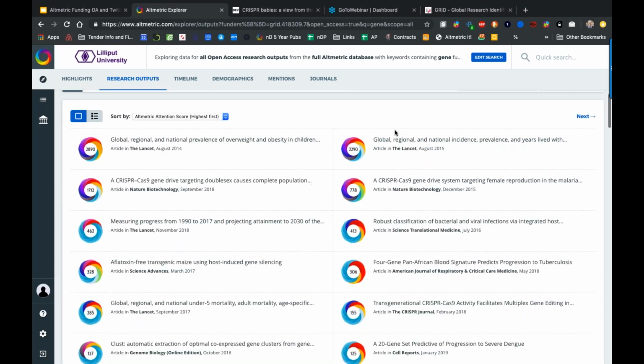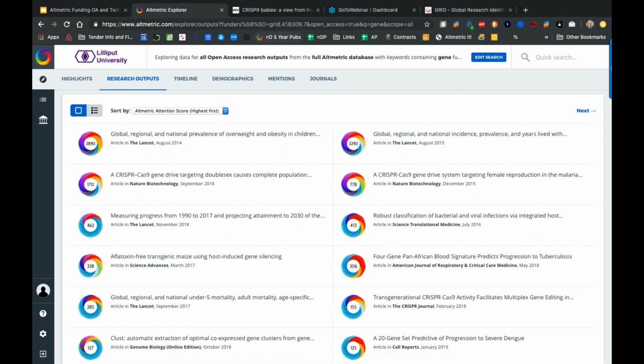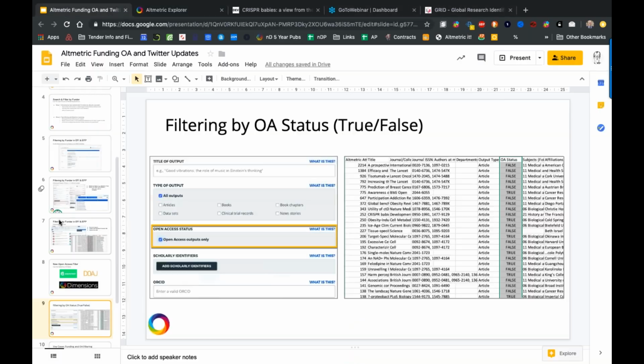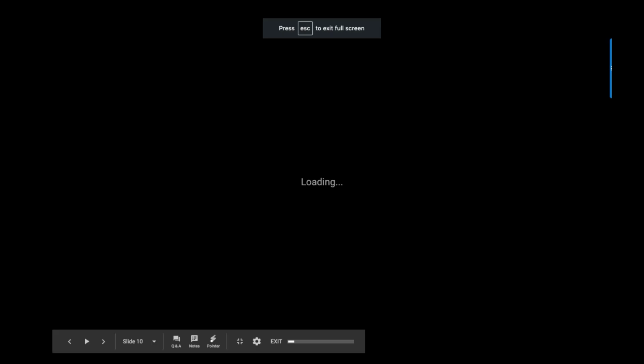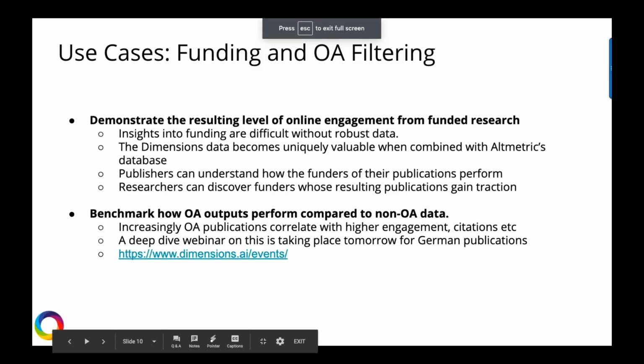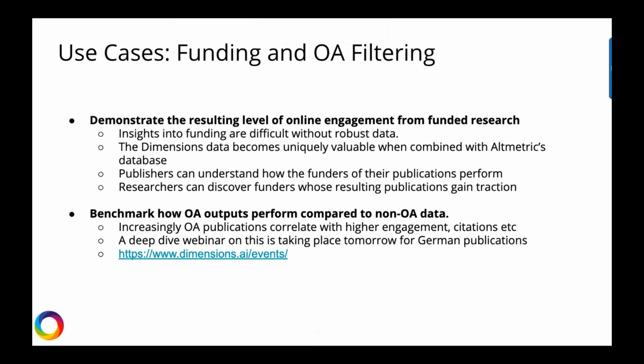So there you essentially have the two updates that we have made. So why did we bother doing this? With funding data, increasingly funders are looking for justifications for the funding output. Was it worth investing in these projects?